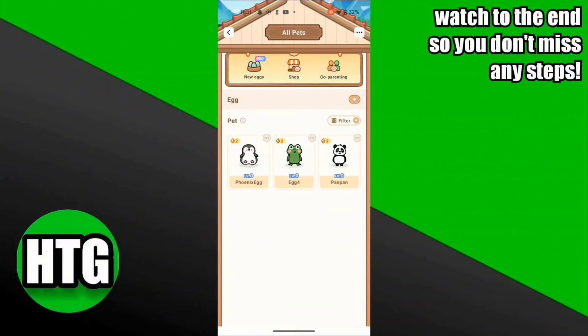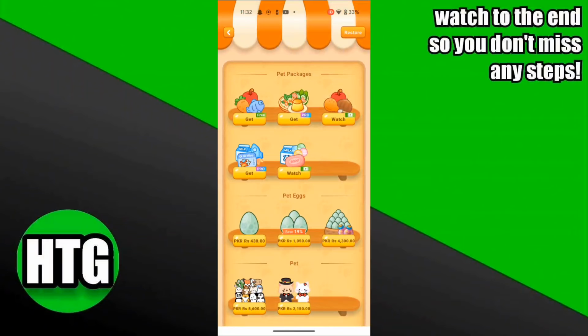Secondly, you can shop for eggs. You can purchase one or multiple eggs from the shop.